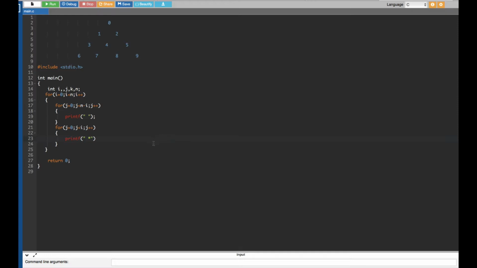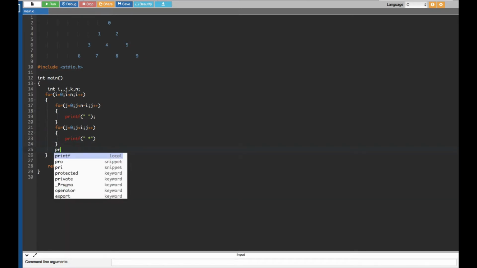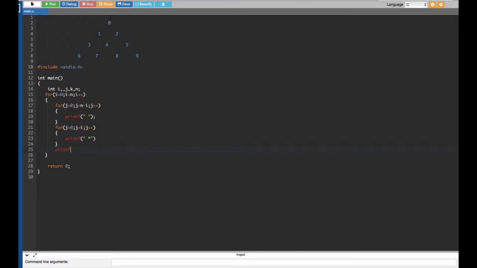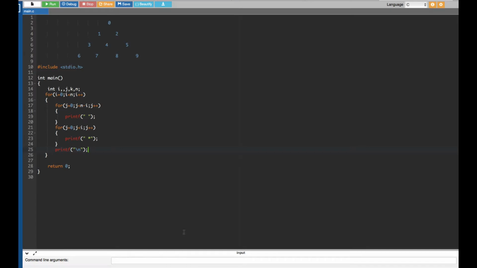Okay, now after that for each line we have to move to a new line. To move to the new line we put another printf statement. In this one I just put \n for the new line, and that's it. And also I have to add a semicolon after every printf. Okay, let's go ahead and run this one.